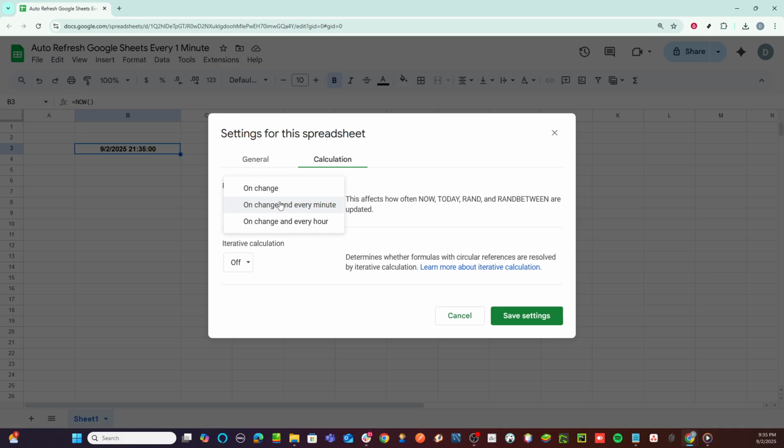Once you're in the recalculation section, you'll see several options. What you want to do is click on the option marked On Change and Every Minute. By selecting this, you're instructing Google Sheets to refresh the data every time there is a change, as well as at 1-minute intervals. This dual setup ensures that you're always seeing the most up-to-date data without you having to manually refresh. Finally, make sure to save your changes by clicking Save Settings at the bottom of the window.